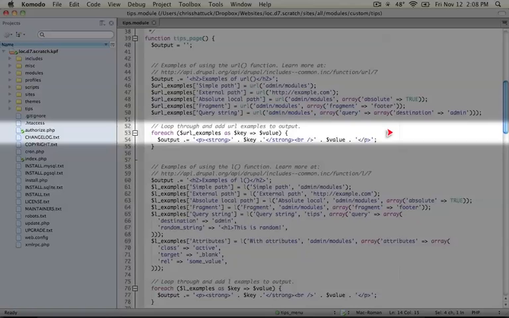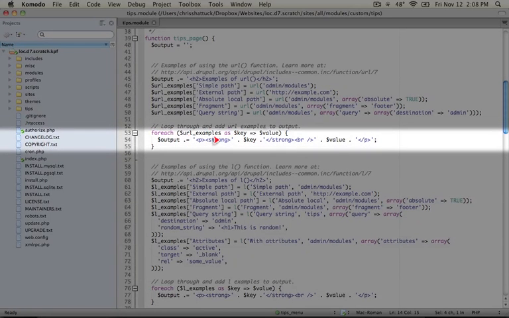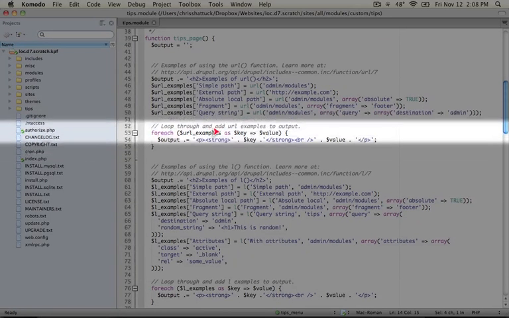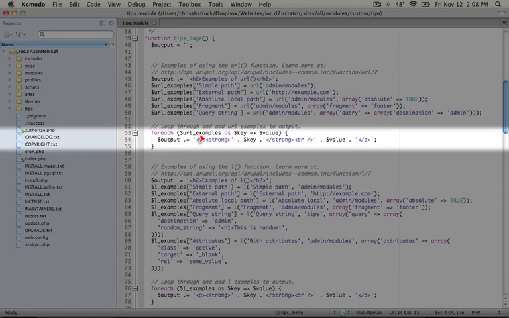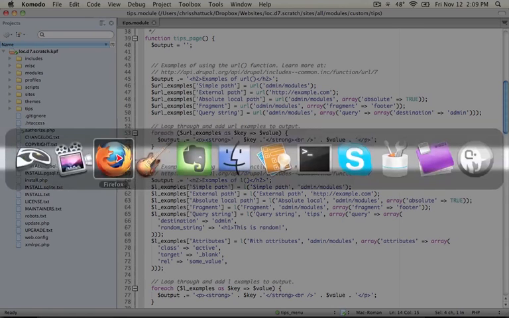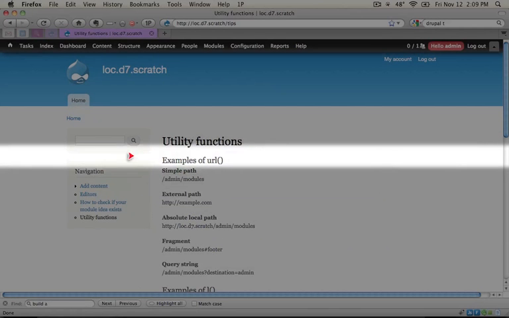And we're creating a paragraph around that section, and we're adding a label for the title, just wrapping it in a strong tag, and then we're displaying the value. So let's go ahead and go to our tips page and take a look at our examples.